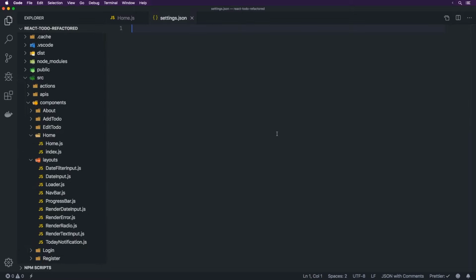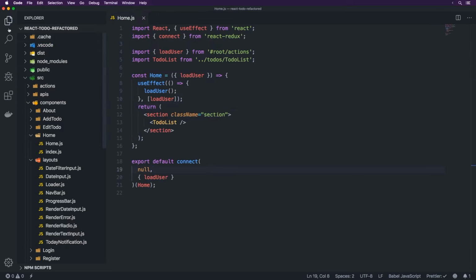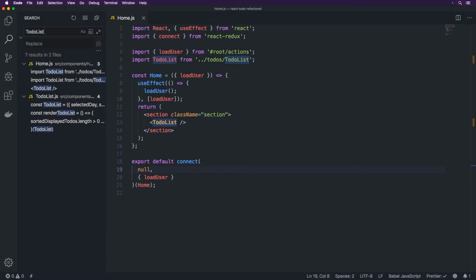Inside of this file, we are going to put search.exclude, and we are going to exclude anything that goes inside of cache and anything inside of dist. So now if I do that, I should be able to search without those things coming up. There we go. So now, okay, to-do list is only being imported inside of home.js here.